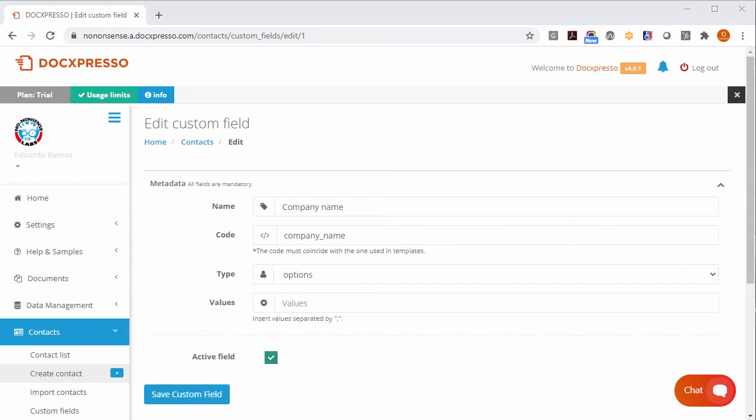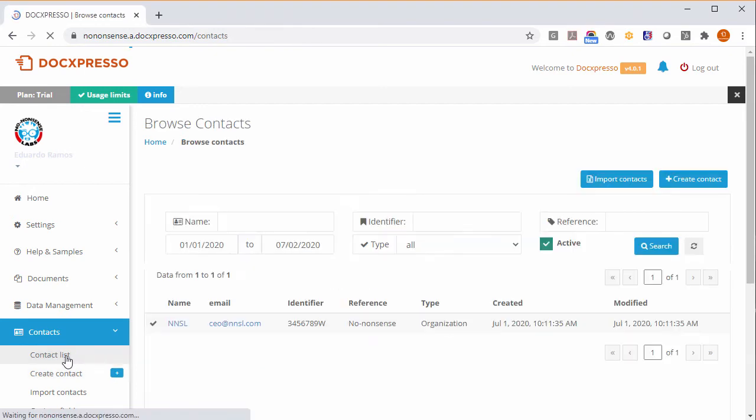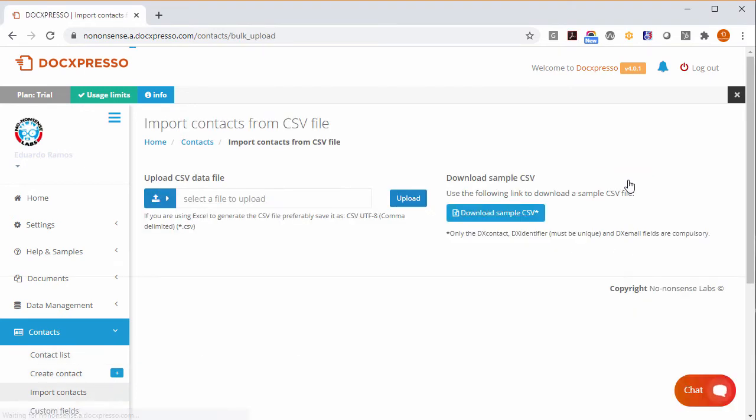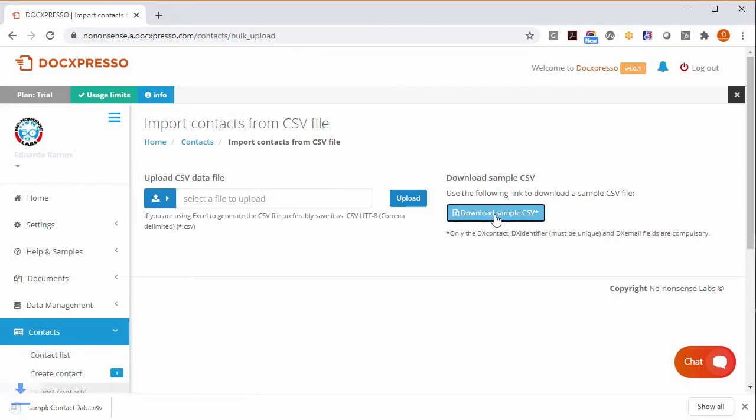The main goal of these custom fields is that they contain important information about that particular contact, and also they help for the importation of data from an Excel spreadsheet. For example, we just go here to the contact list and go to import contacts. We can download a sample CSV file.